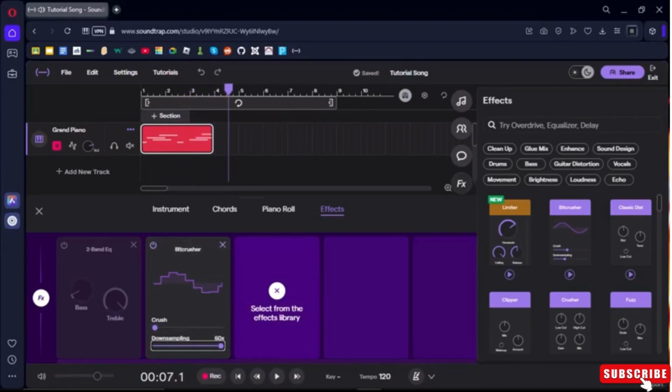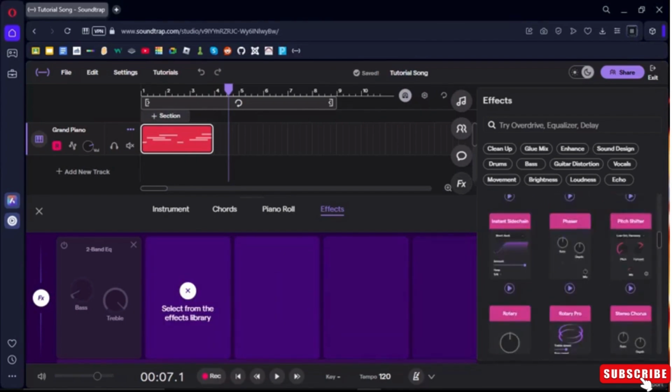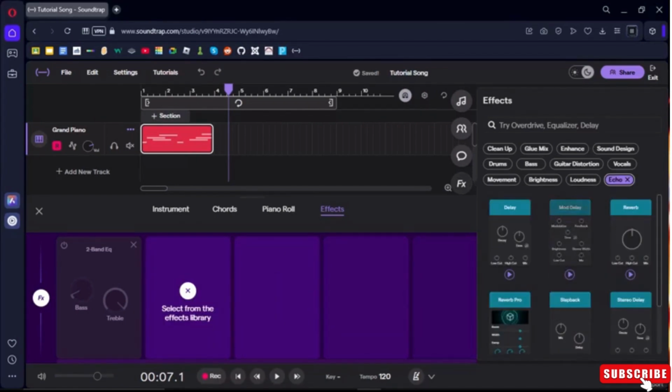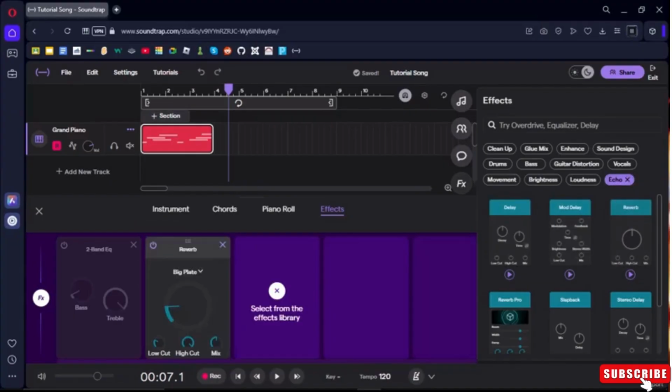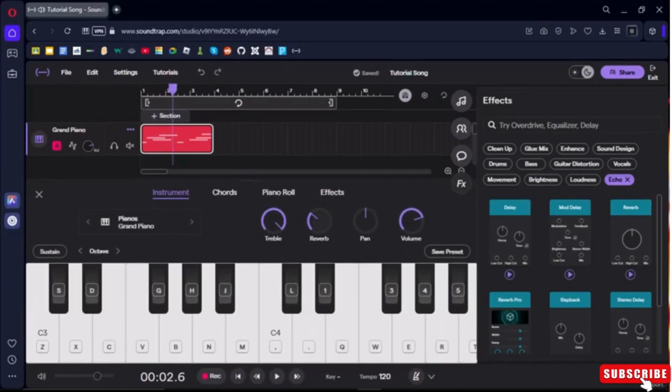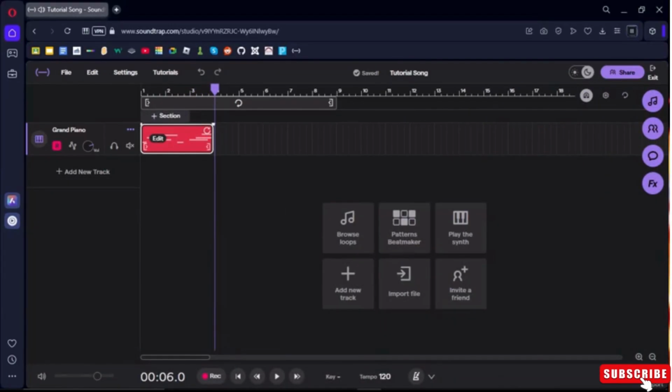That's pretty cool. You have a bunch of effects. There's tons of these. You have echo effects. There's a reverb. Here, turn up the reverb. Really hear that. There's also a little reverb thing here. Okay, so that's the piano part of it. Now I'm going to turn down the reverb.